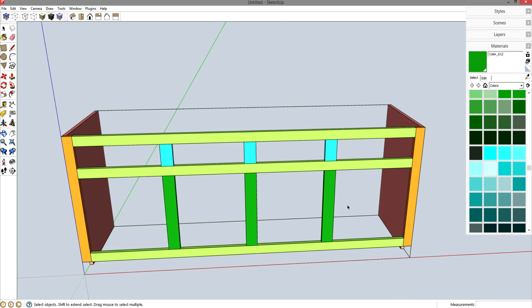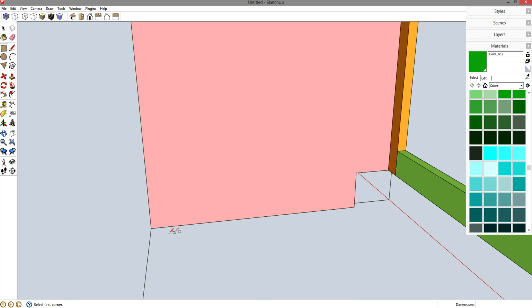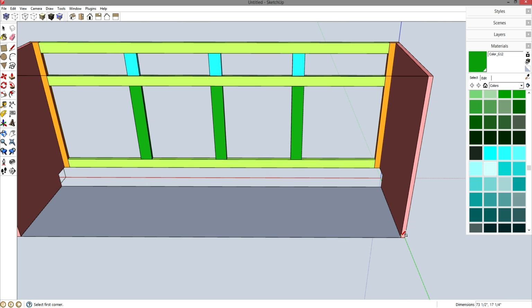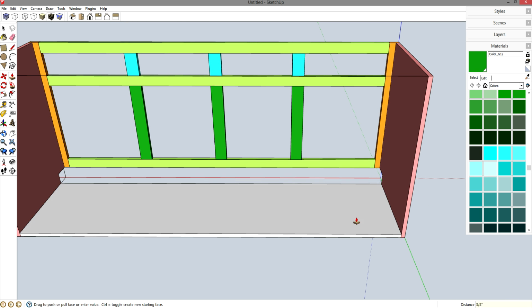And let's go ahead and let's actually work on the shelf. So R for rectangle, and I'm going to draw this just to remain horizontal. I'm just going to draw it on the ground real quick. P for push pull, let's pull this up 0.75 inches, enter. Spacebar, triple click to select everything. M for move, and I'm going to grab this point.